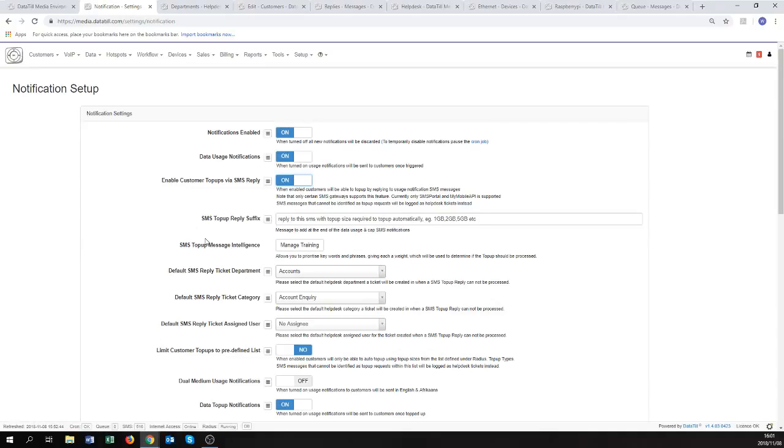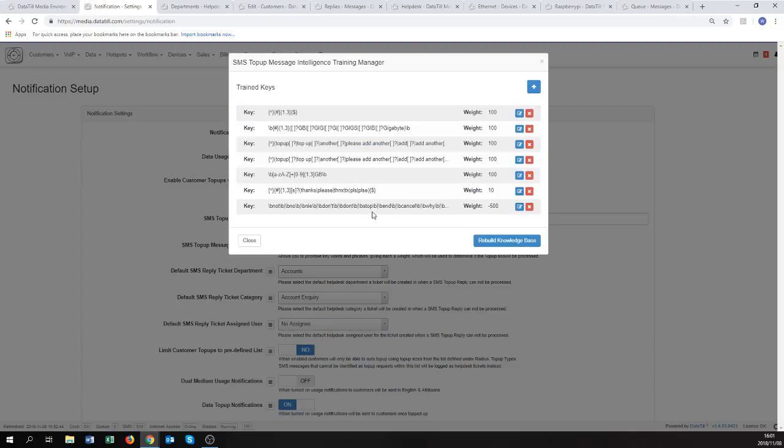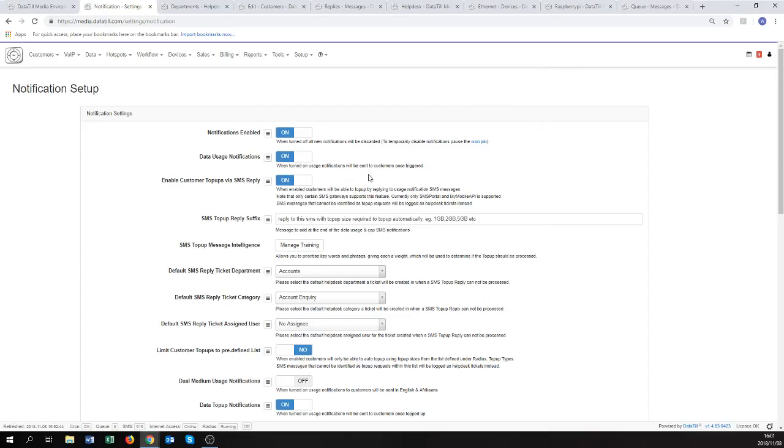The SMS top-up message intelligence has already been set up with predefined settings. So if we click on there, you'll see that the keystrokes and the entries have been determined with their values allocated to them. Special care needs to be taken in order not to modify or change any of these unless you have extensive knowledge in the expressions. Modifying these settings might corrupt some of the data top-ups or even cause issues with the help desk ticket creation.